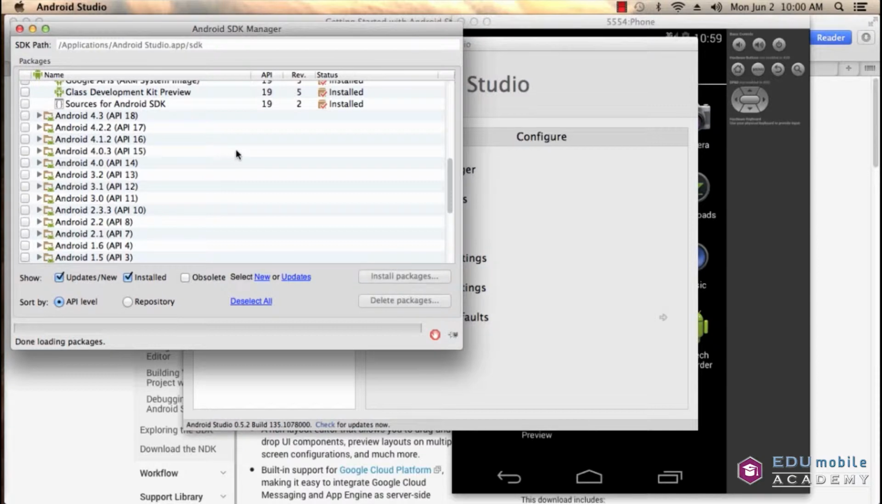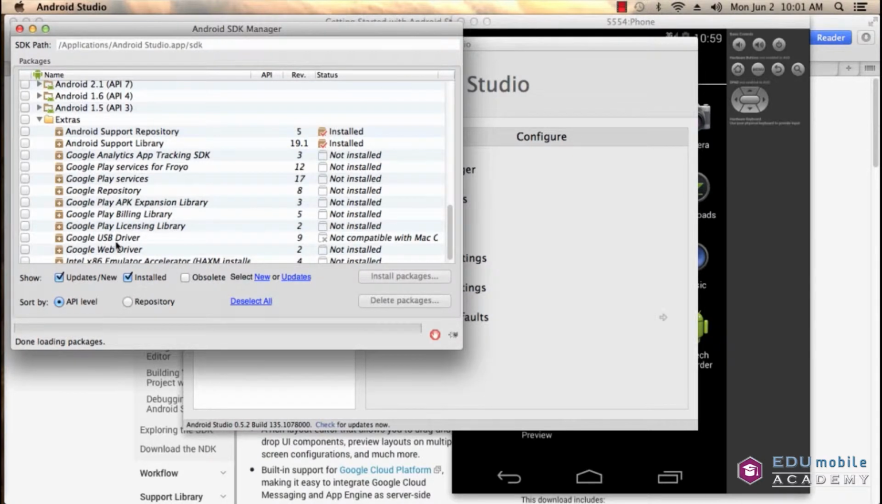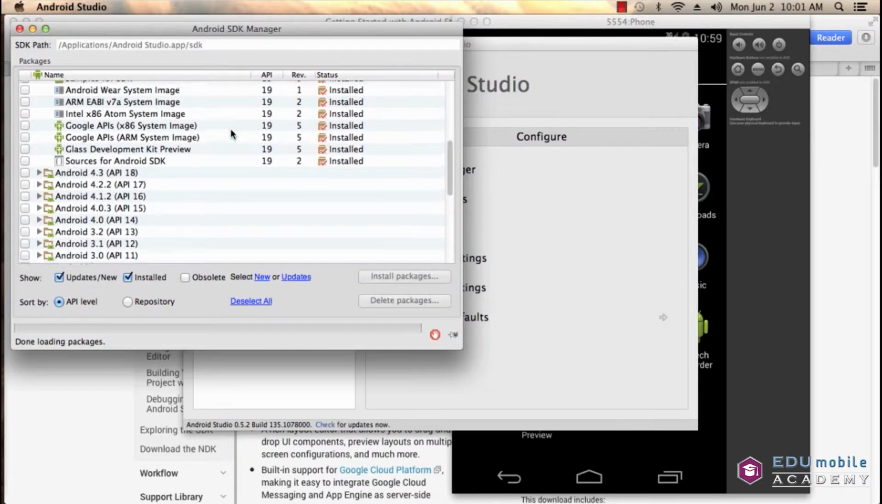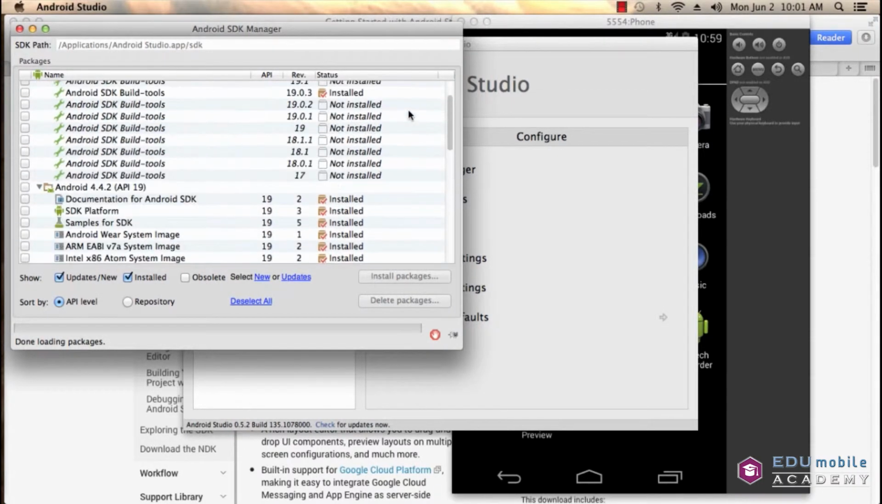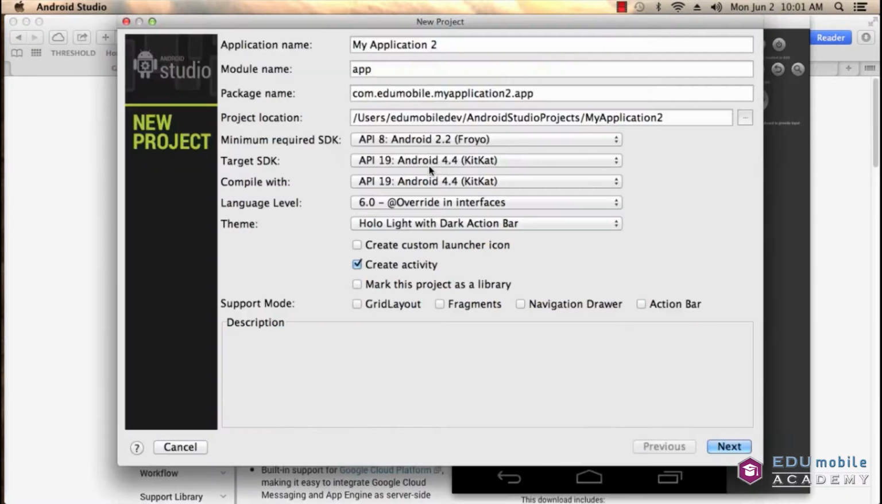One that you will run into to install quite a bit is API 10. There are still a lot of legacy devices, but before API level 10, you probably won't install anything prior to that at all. There also may be extras throughout the course that we'll want to install. One thing that is necessary for later in the course is the Android Wear system images for each API level that you're interested in. Alright, so once you've got these installed, you can go ahead and start a new project.